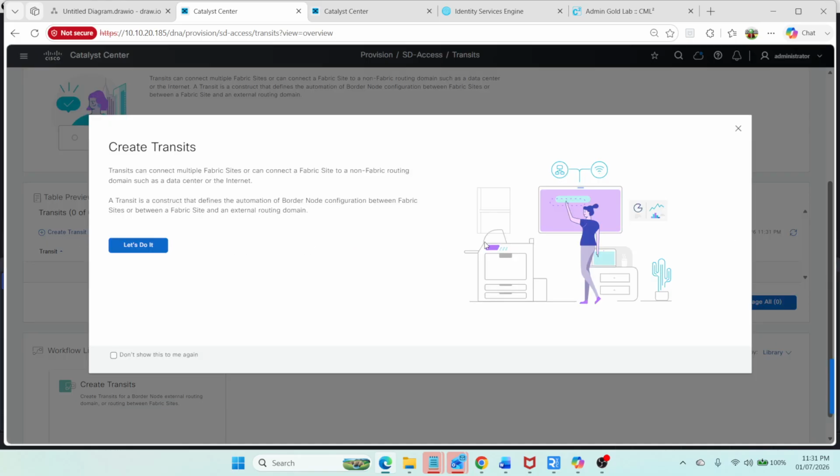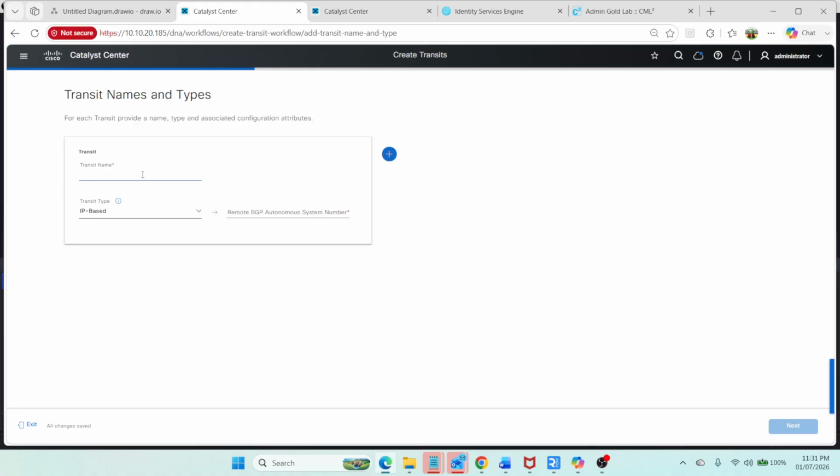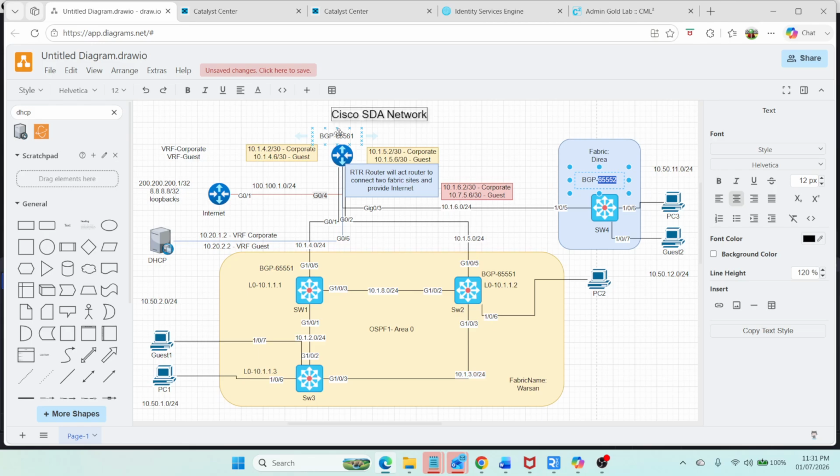Create a transit, let's do it. Okay, we need to make it IP based transit. So we are making an IP based transit. You can have multiple sites connected to this. What is the BGP number that you want to have for the transit? Our BGP number is this one that the transit router is having. So we're going to use this one.